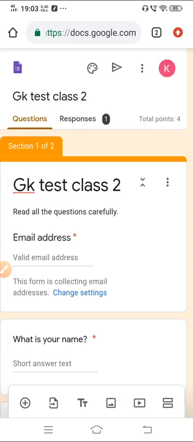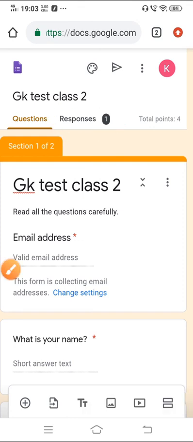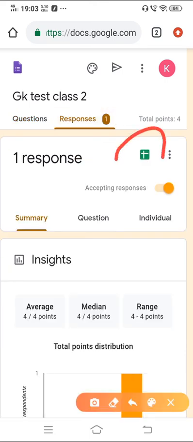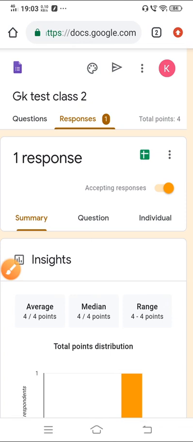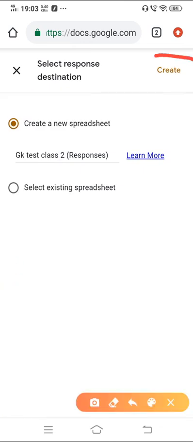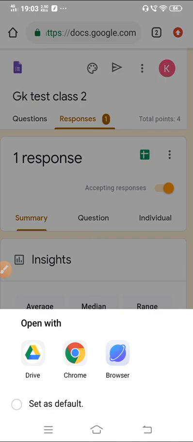Now coming to the responses. Very important: you can see the responses is showing 1. It means 1 I have just answered. So my answer has been recorded. Go to the responses. Tick this green Excel sheet button. It will create an Excel sheet. Create a new spreadsheet. The name is this, and press the create button on the top right of the screen. I have clicked on create and it's going to open an Excel sheet.